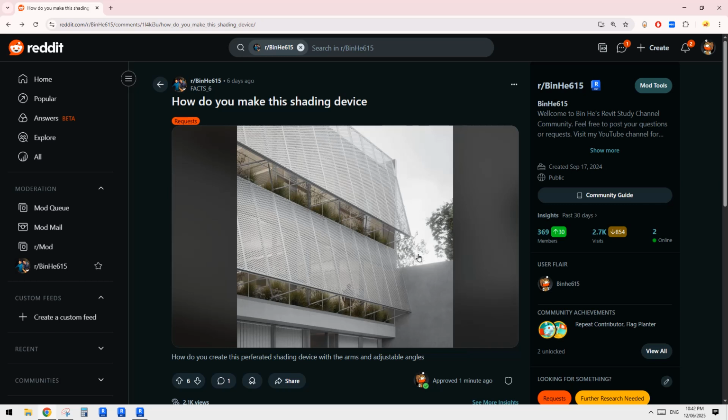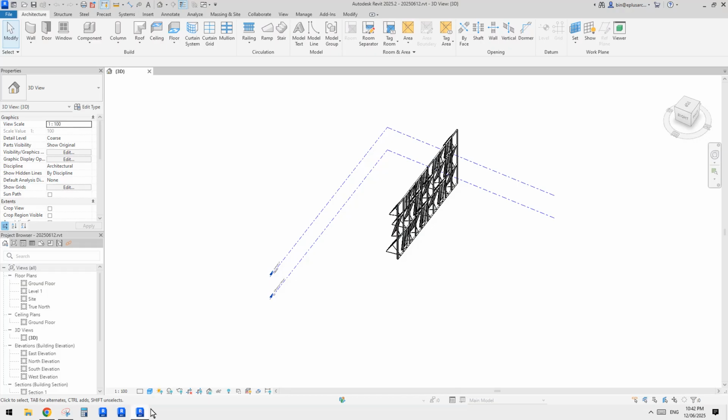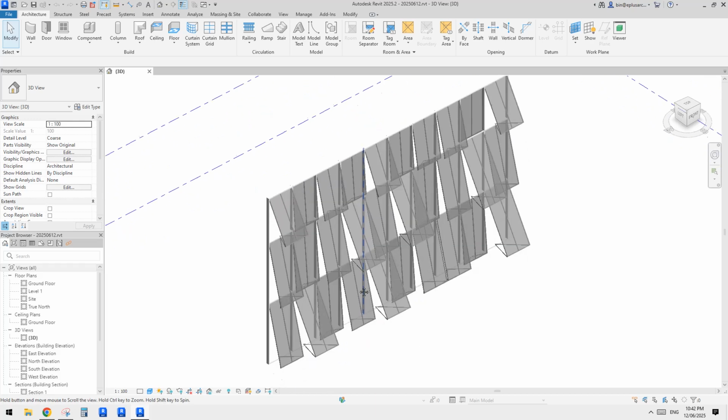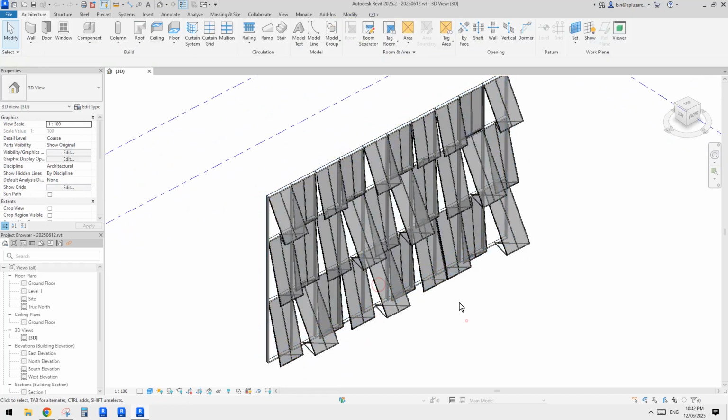So today we're going to try this one. It's a shading device that can be with adjustable angle and with arms. Okay, so this will be the results. We're going to use curtain wall.